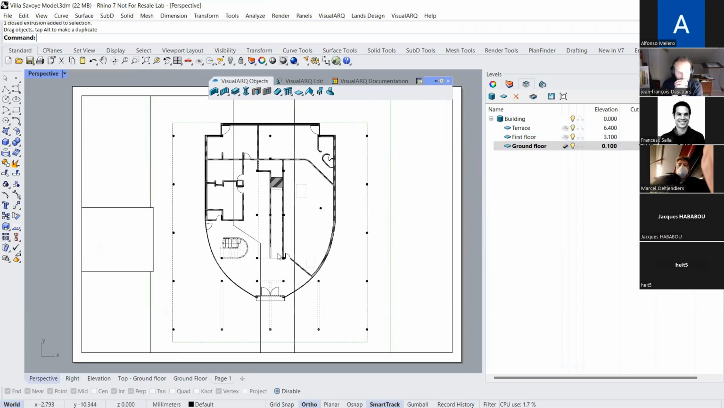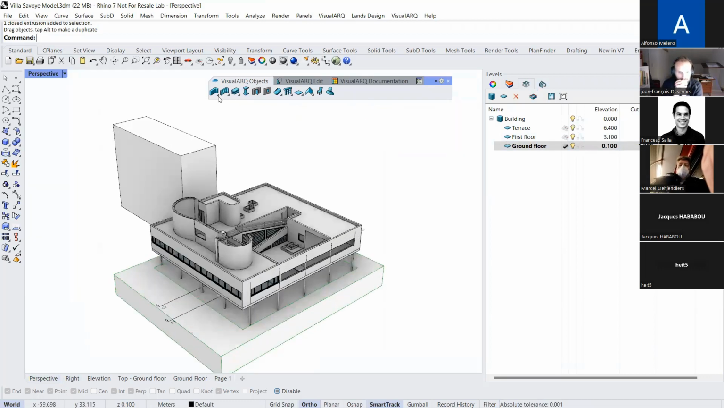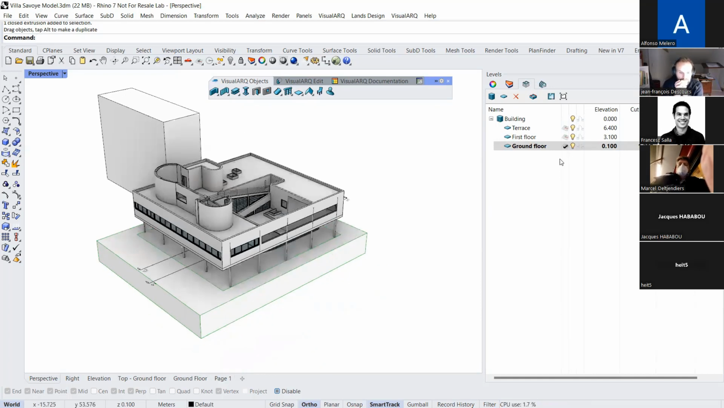All right. Let's move on. Let's take a look at how to work with visual objects. Of course, I don't have time to go through all of them, but you will see that once you learn how to work with one, the rest is very, very simple. So I'm working on the plan, the ground floor.